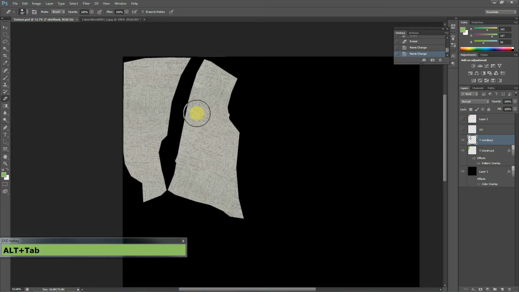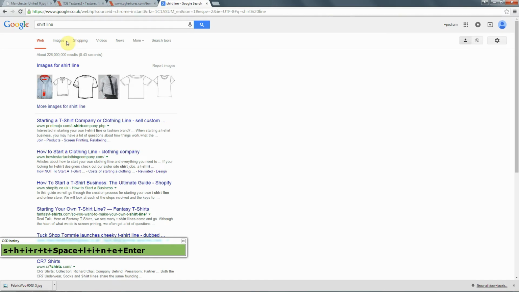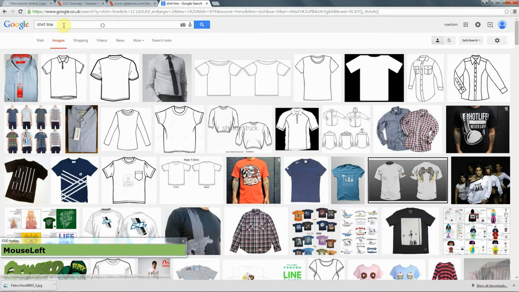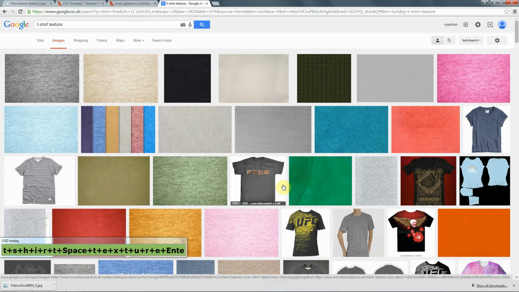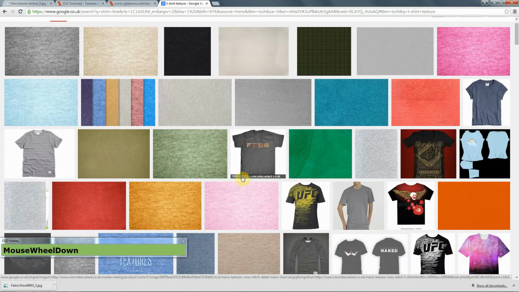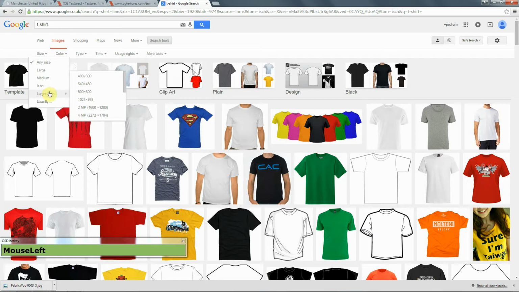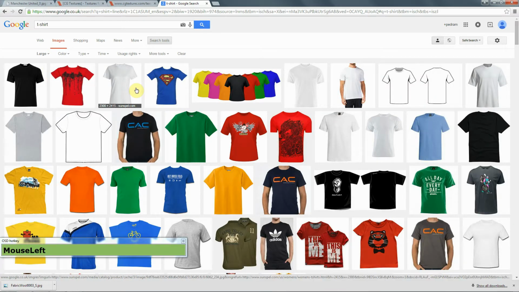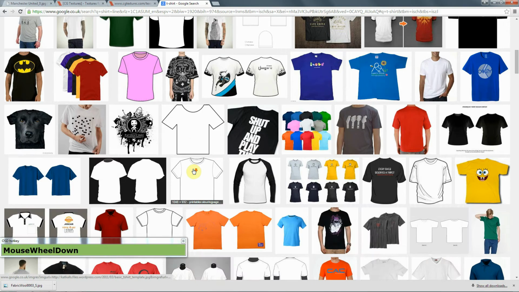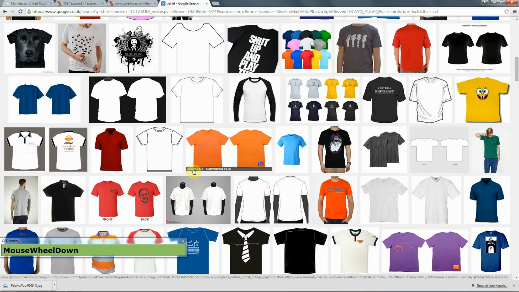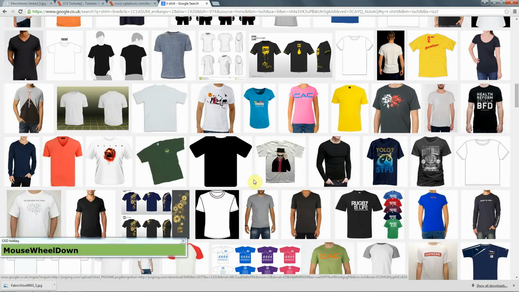What I could do, I could go and search for shirt line. I'm not actually even sure what I'm looking for. T-shirt texture. Just go with t-shirt actually, and then let's just do search tool size large. What I'm looking for is the line where they sew the two sides together. If I can't find it, I'll have to just create it myself, I guess. So let's see how it works if we create it ourselves.